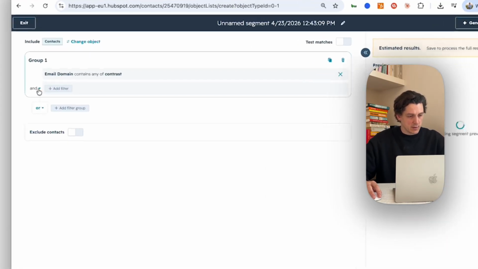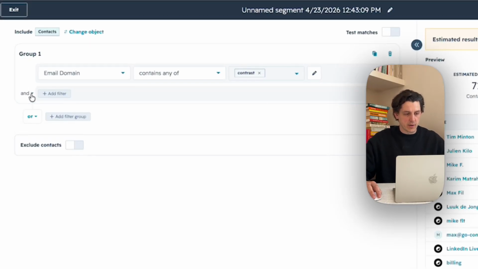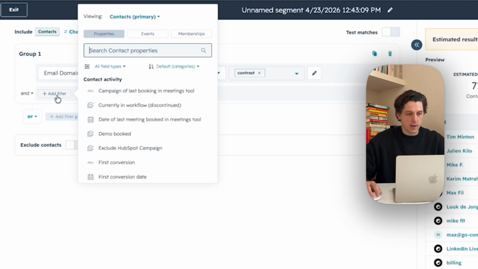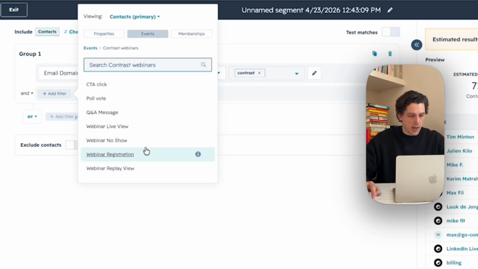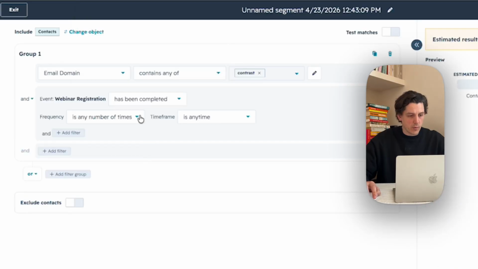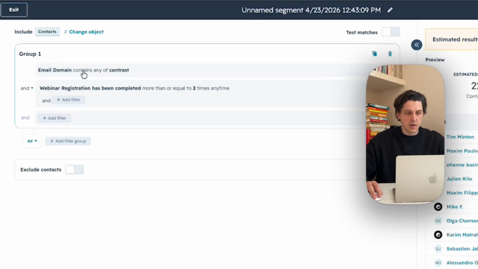Next, we have some options here. So we have and or. And will make it so that both criteria have to be true for them to be added to the list, or is either of the criteria. For this one, we'll choose and, and this time we'll pick an event. So let's say contrast webinars, and did someone register to the webinar, and we'll say that this is greater than or equal to 2. So now what we've done is we've created a segment or list where you must have the email domain of contrast and you must have registered to 2 or more of our webinars.